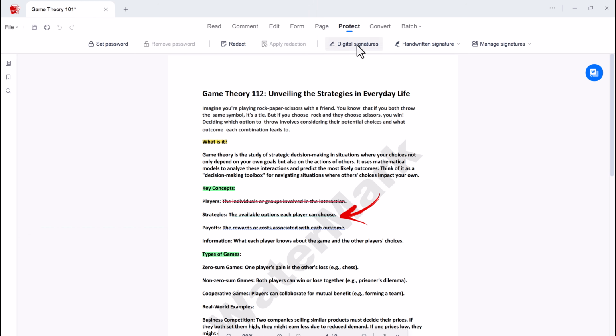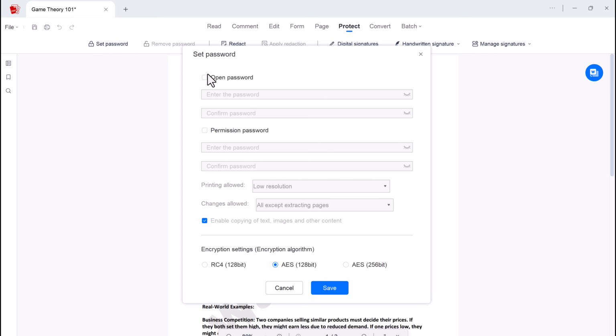And with AcePDF, you can protect your PDF files. You can keep your confidential information safe with AcePDF's password protection. Set an open password to restrict access and a permission password to control specific actions like printing or editing.